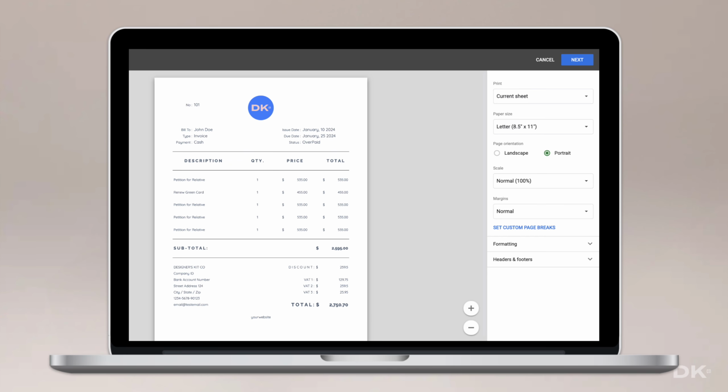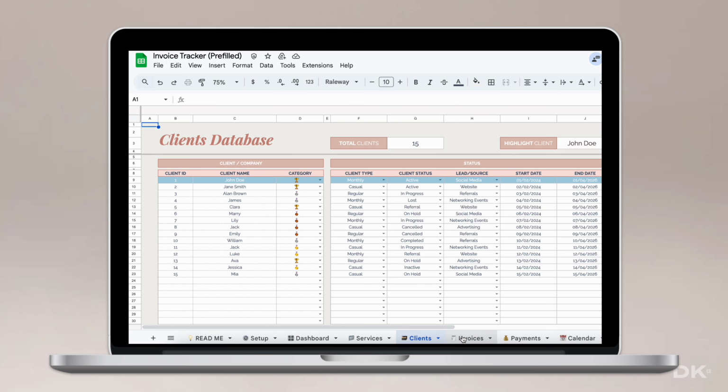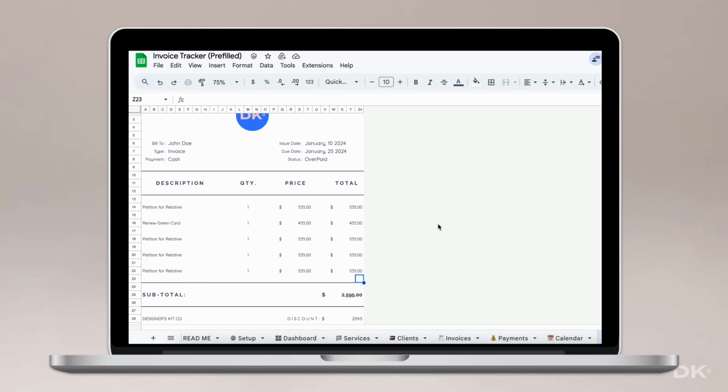And that's your full system, beautifully organized, automated, and ready to manage clients, invoices, payments, and reports from one place.